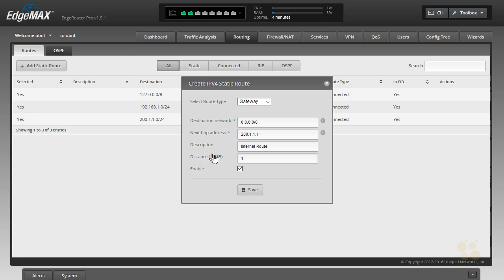That's what the distance of 1 means compared to a not so good route that maybe would be a distance of 200 or 220 or something like that. It's a believability of the route. I see that it's enabled, showing everything's going out there. I'm hitting save, and now this thing should be able to get to the internet.